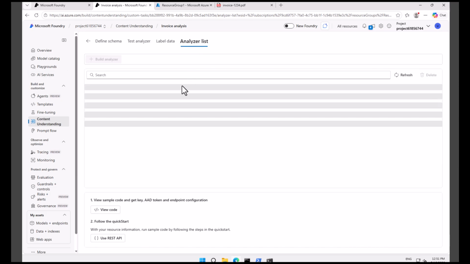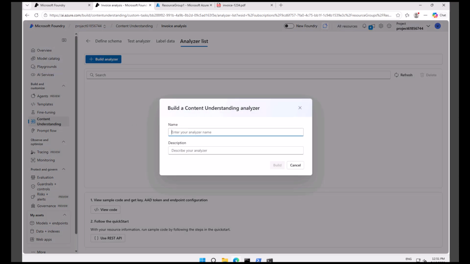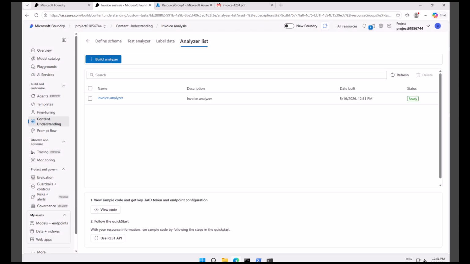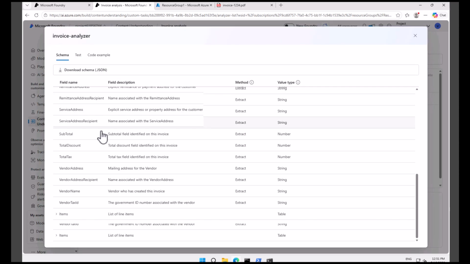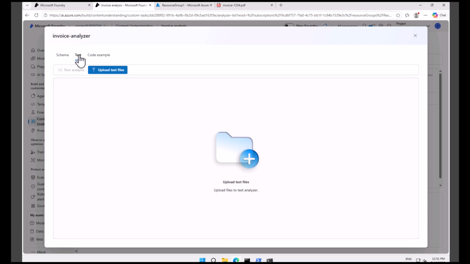Now here I'll click on build analyzer. I will call it invoice analyzer. I'll give a name here and build it. Now you can open this. So here you will get your schema and everything, and you can test it as well.